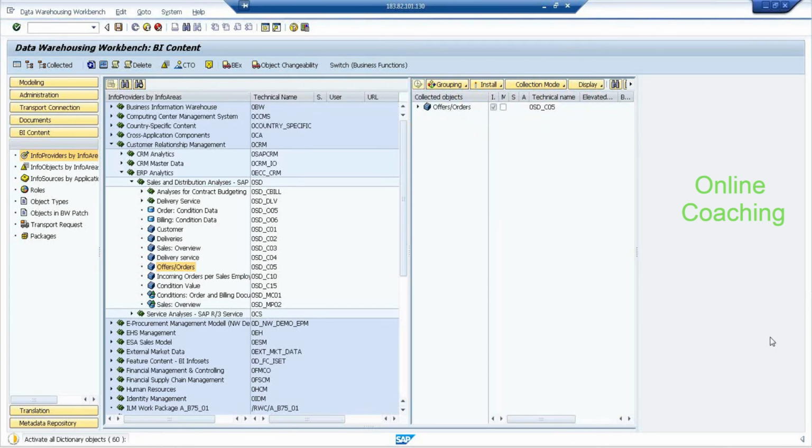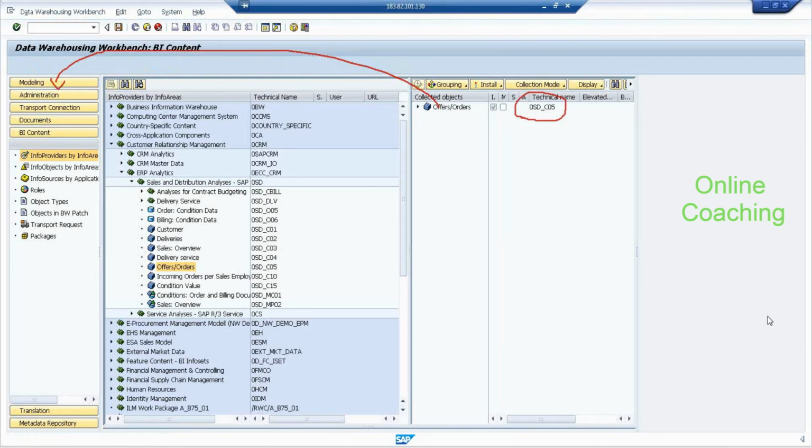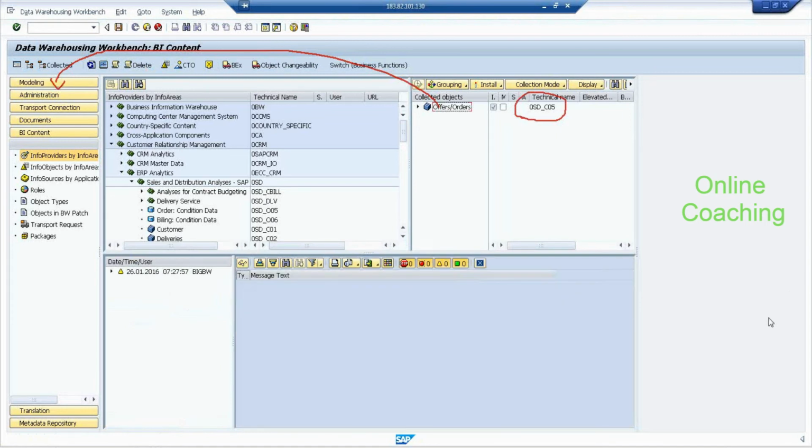Once you install it, what happens? The system will move this to the modeling screen. Then you can go to the modeling screen and check that this info cube will be available there. This is how we need to install. Is it clear? Now how to install from the BI content. Yes, now it says it is ready.